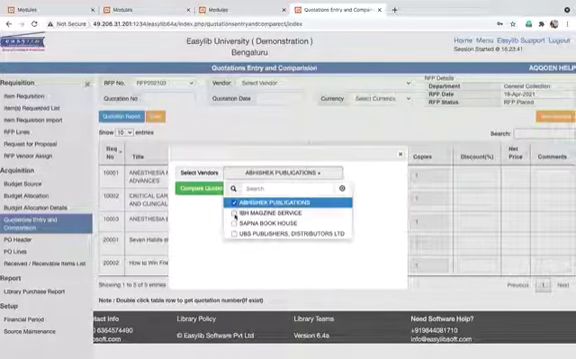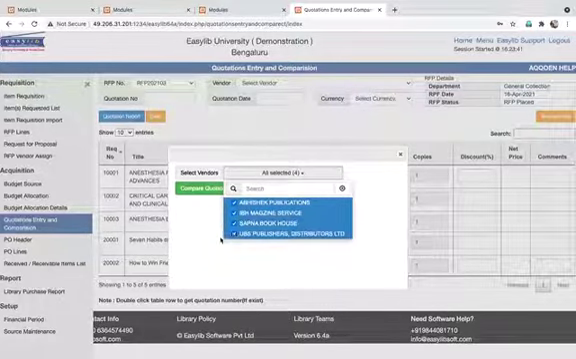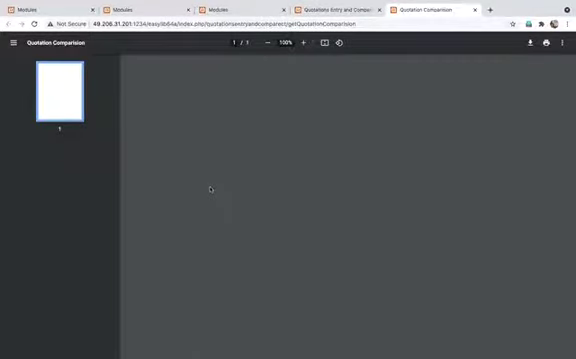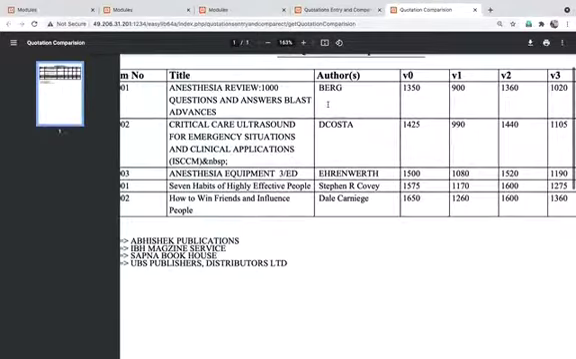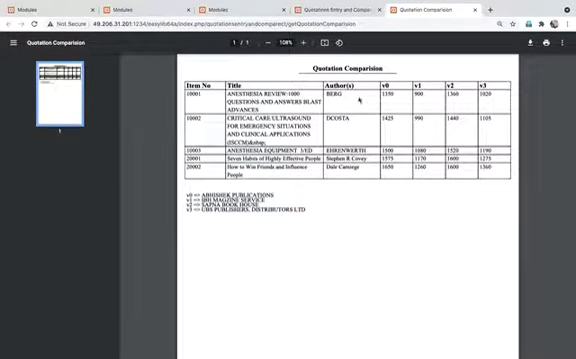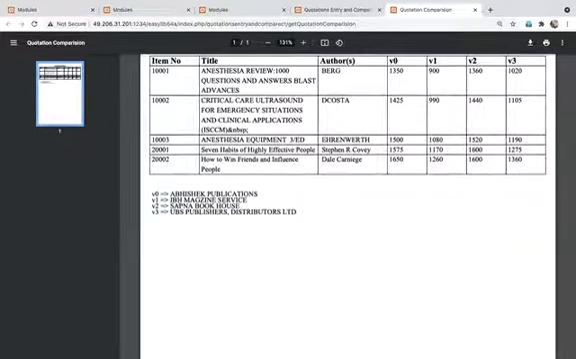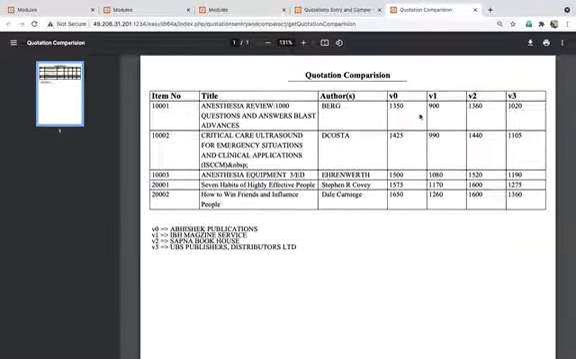So now let me check all the 4 here. Okay, say compare quotations. So now look at this. Book number 1, 2, 3, 4, 5, and who is the author? Vendor 0, 1, 2, 3, 4. Abhishek Publications, IBH. So what is the price that each distributor has given? The next step from here is you would award the items to that particular vendor.